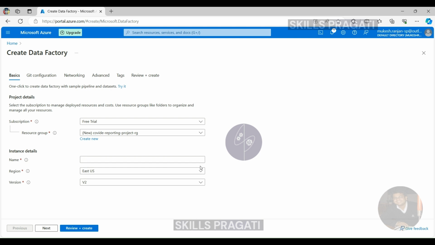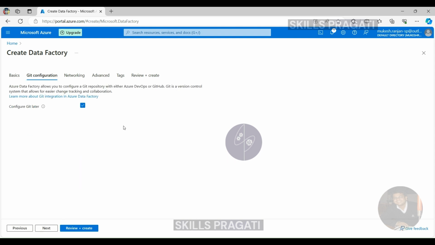And choose the region which is closest to you for production, that is the rule of thumb, but sometimes some of the Azure services are not available in all the regions. So I prefer to choose East US for POC purposes. And let's name the data factory COVID Reporting Project to Learn ADF and choose the version as V2. V1 is being deprecated, so V2 is the one we want to use. Click Next to get to configuration.